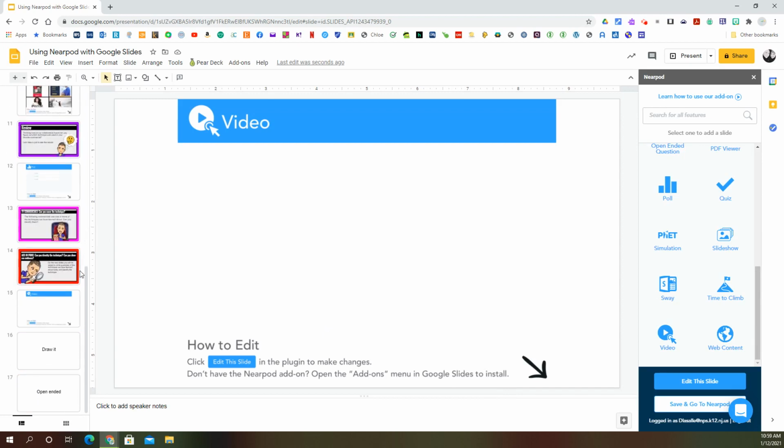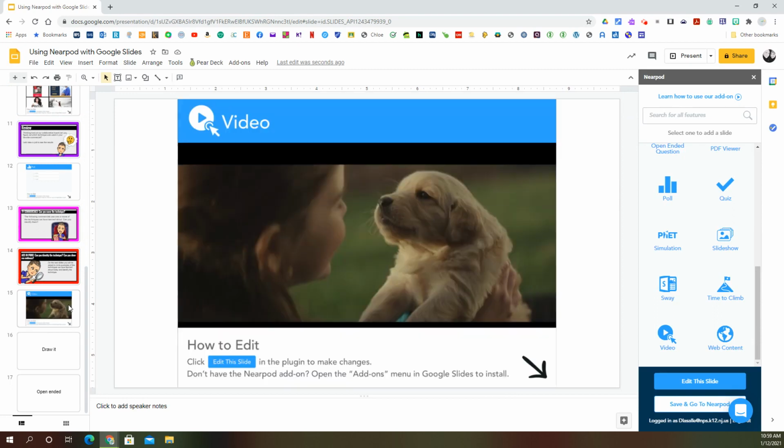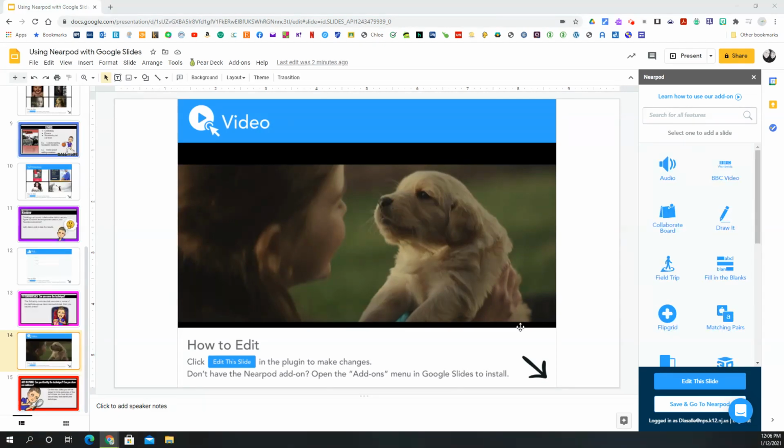So if we go down here, we'll see right after this, we have this slide. Now I can do the same thing and add videos for the other techniques as well. Okay, so at this point, we've been going for a little while. We may decide that we want to do some sort of formative assessment.